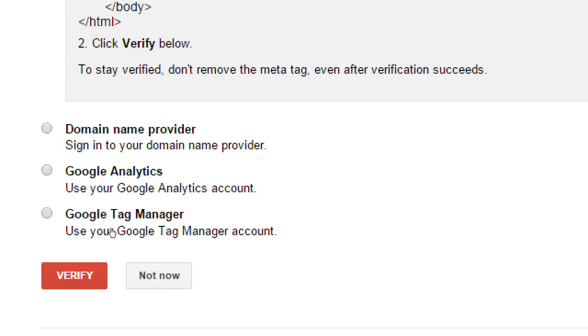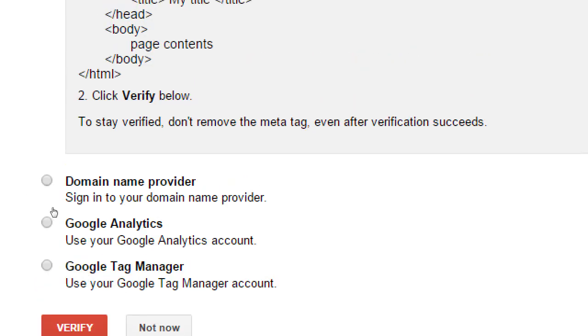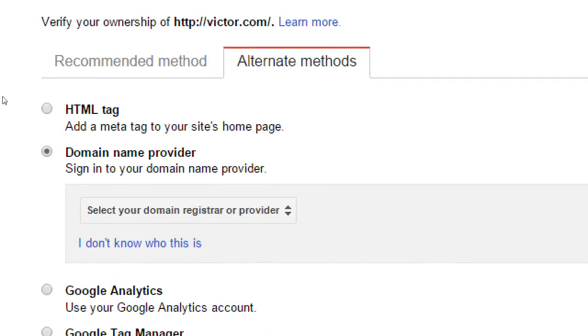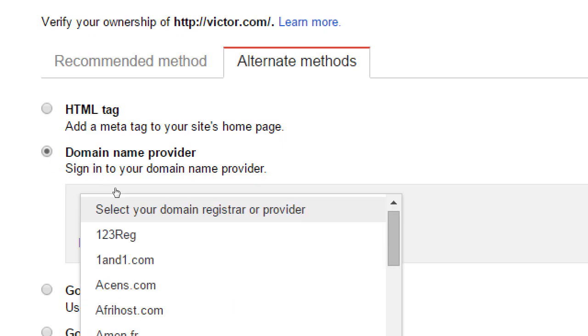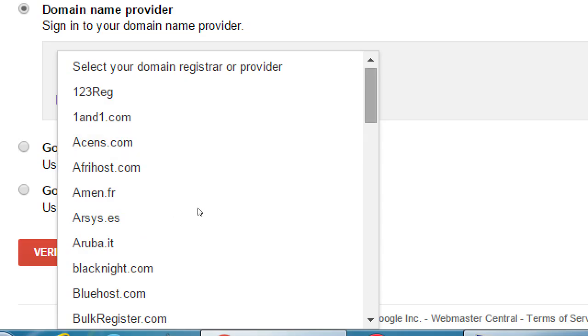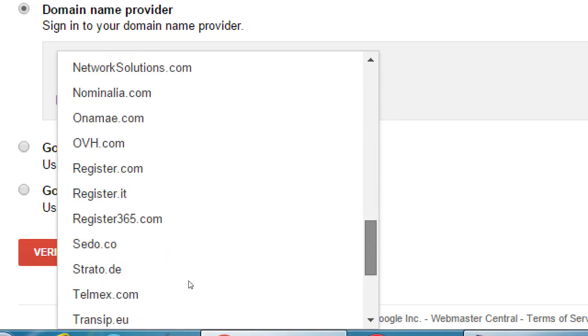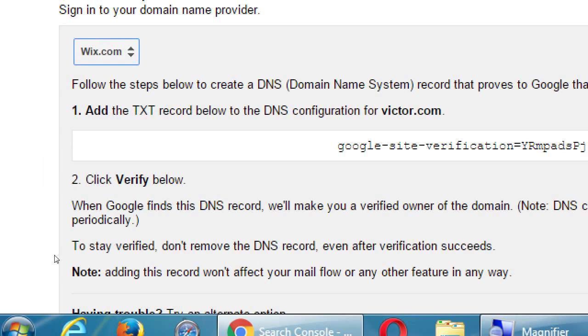I don't have it. And then there's this method that I would not bother with. Even for myself, I think it's too hard. Domain name provider. This is okay. If you've got GoDaddy, this will give you instructions what to do. If you've got Bluehost, these are instructions. This is not really going to do anything easily. This is just going to give you instructions for all of these possible domain names, Wix.com and such.